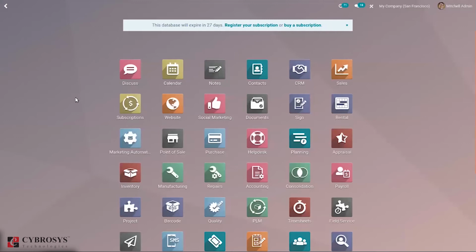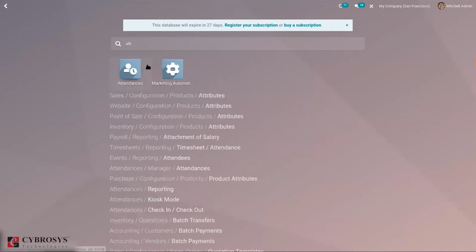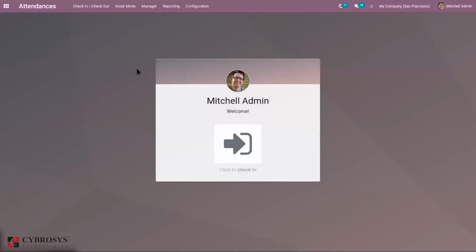Then here comes the main part, that is attendance management. Using this attendance module, we can manage the attendance of employees. Odoo has an exclusive attendance module which comes as a part of HRMS. This module helps an employee to register their check-in and check-out time efficiently.